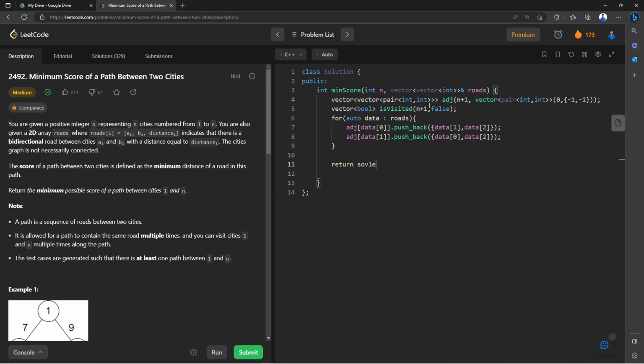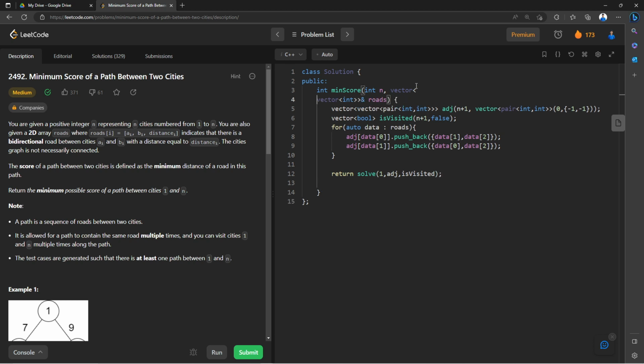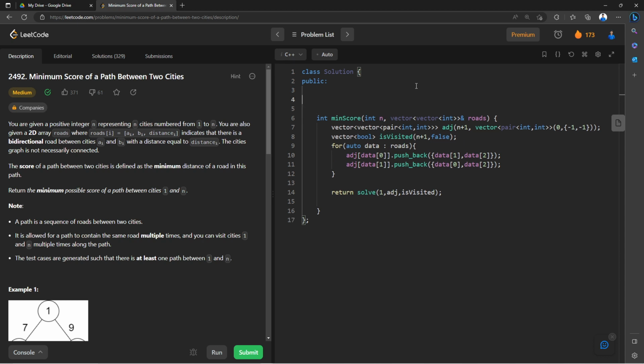So we're going to return solve of that particular function with a value of one, and we have to pass our adjacent list. We also have to pass this boolean thing, is visited. So we have done this, and we are going to create this particular function. So let me create this thing. I'm going to say is visited, not is visited. I have to say what the data type will be.